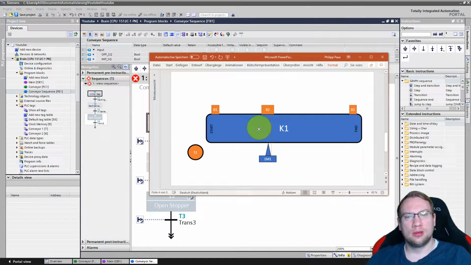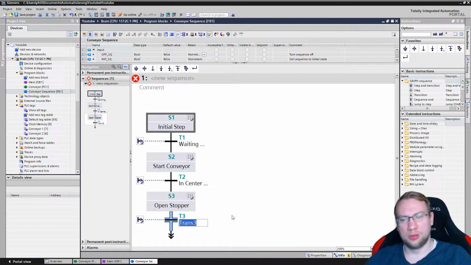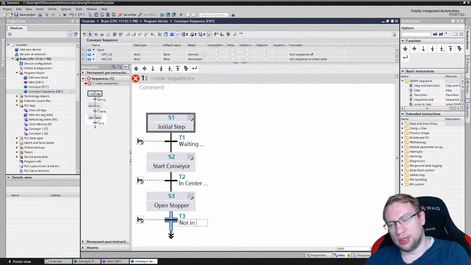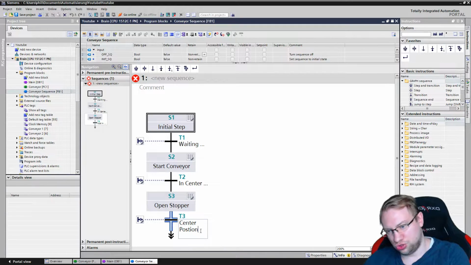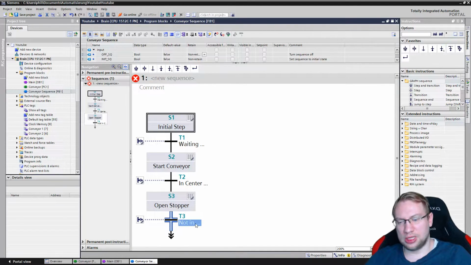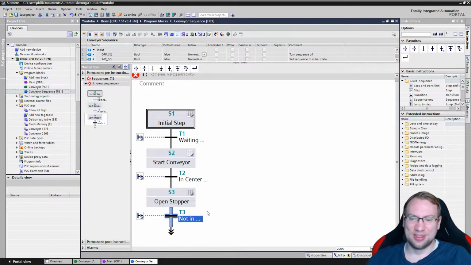Then we close the stopper as soon as we get out of B2. So the next transition will be not in center. Did I say here center position? Yeah, let's keep it. Let's say also not in center position. Sorry, it's already late here. No, not too late, but late enough.